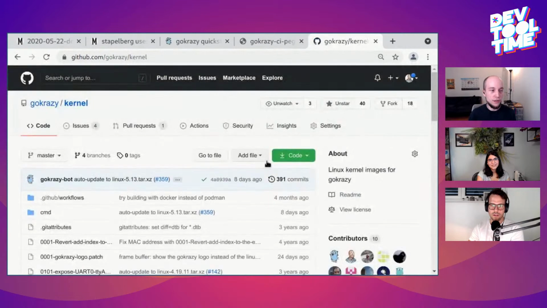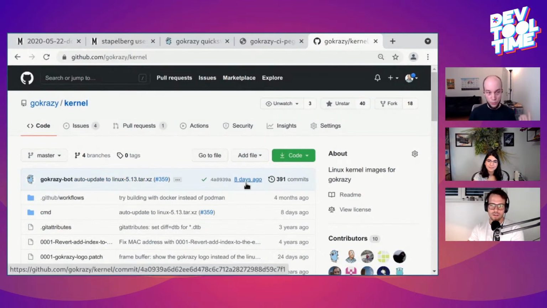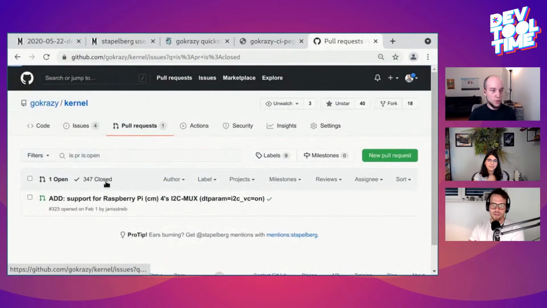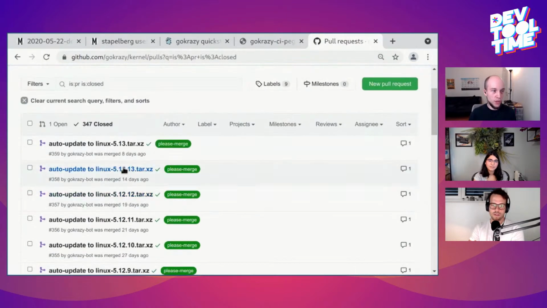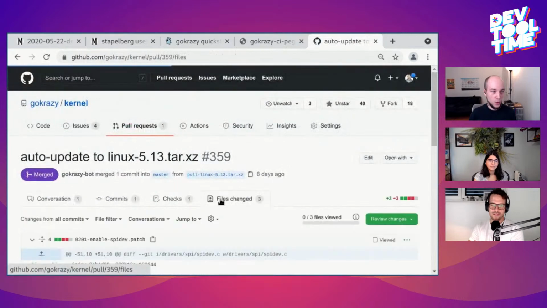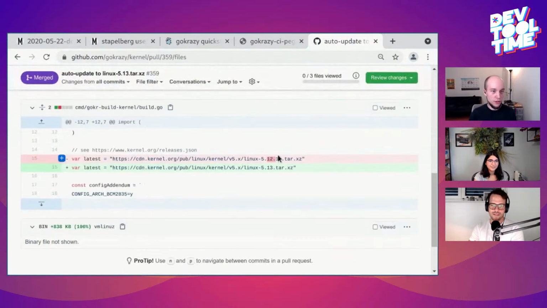But conceptually what happens is if we go to github/gokrazy/kernel, you can see the repository into which new Linux kernel versions are imported. And you can see the current one is Linux 5.13, which was released last week. And it was integrated right away the same day. And you can see that all of this works just like a human would do it. So we have all of these pull requests that update to a newer version. And you can see that what they change is just the source from which to pull the Linux kernel, and then the automation takes care of the rest.